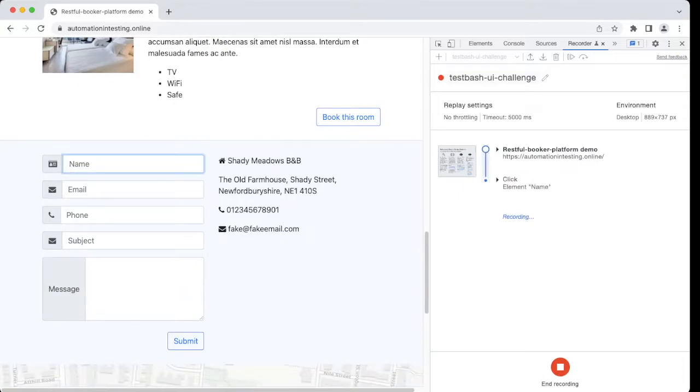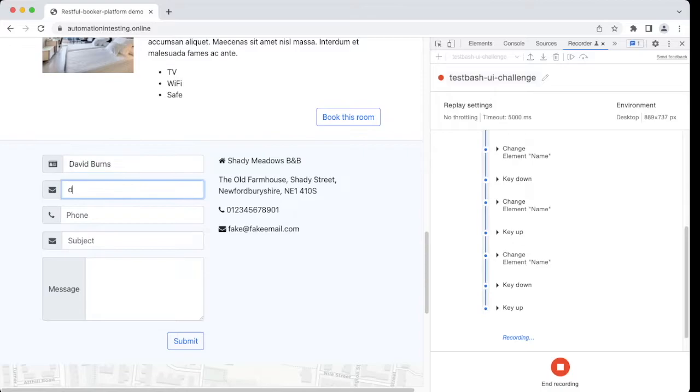The one thing that you will notice is that while it is recording, it is incredibly verbose in what it's recording. And we know that when using Selenium, we don't need to have this much granularity with user interactions.